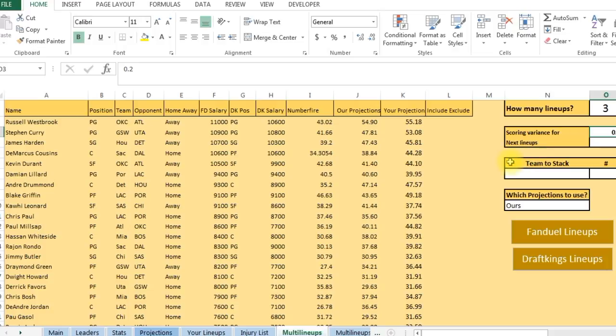What's the variance? What that just means is, say you pick 3 lineups, the first lineup scores 300. The scoring variance for the next lineup is 0.2 less than that. So it's 299.8 or less.